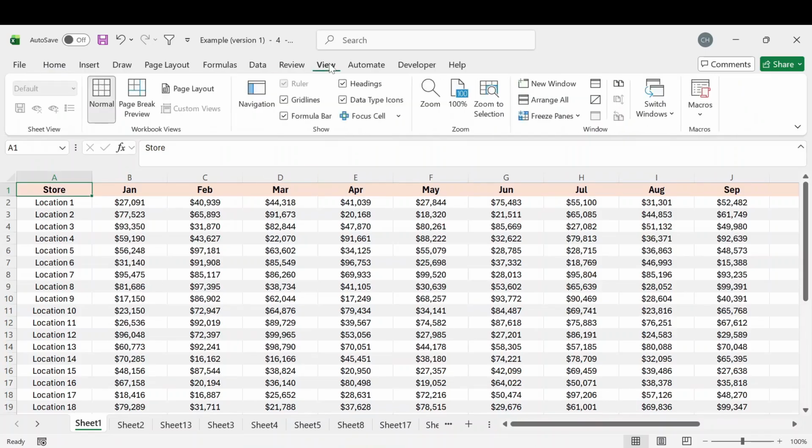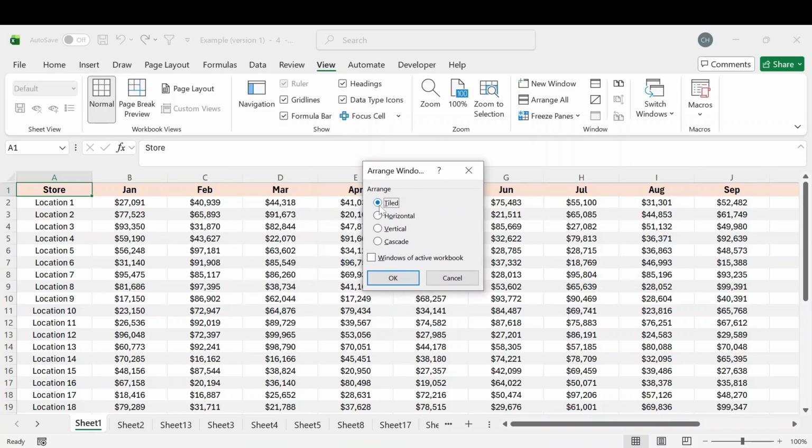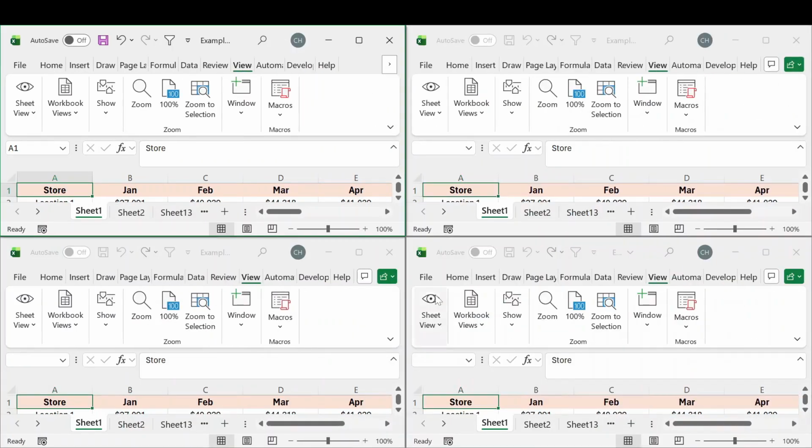Now we'll go up to the View ribbon and select Arrange All, and this little menu will appear. We'll go ahead and select Tiled, because with 4 windows that kind of makes the most sense, and we'll hit OK. So now we can see that we have 4 options here.